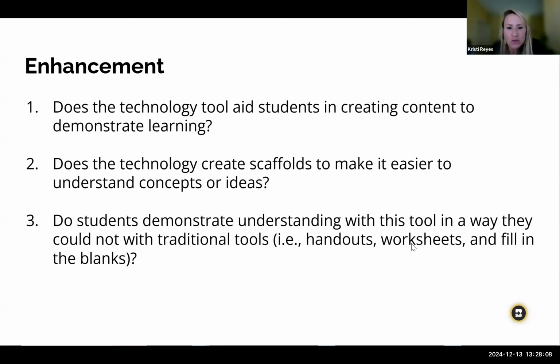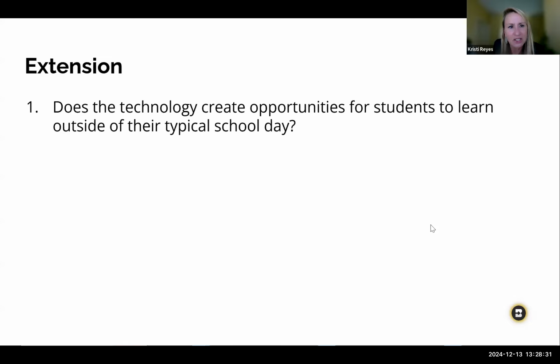And third, do students demonstrate understanding with this tool in a way they could not with traditional tools, such as questions on index cards? Great. Yes, we all agree with that. This activity could be easily done with strips of paper. Let's go to the last one. I have just a couple minutes left here. So extension. Does the technology create opportunities for students to learn outside of their typical day?